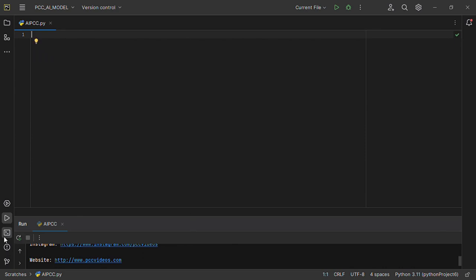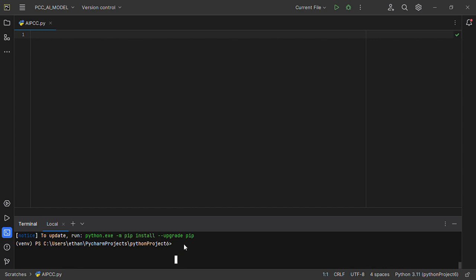And then after that, you're going to install OpenAI. I'm going to use my terminal. Pip install openai here. I've already done it.